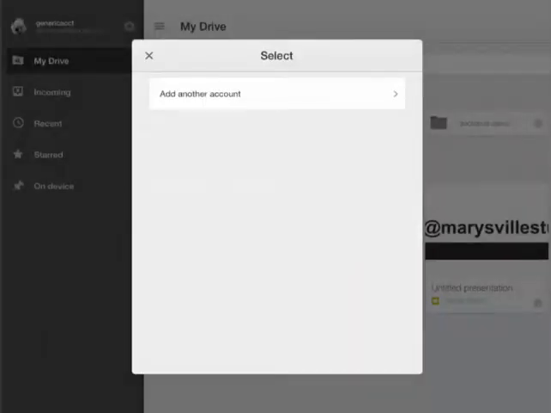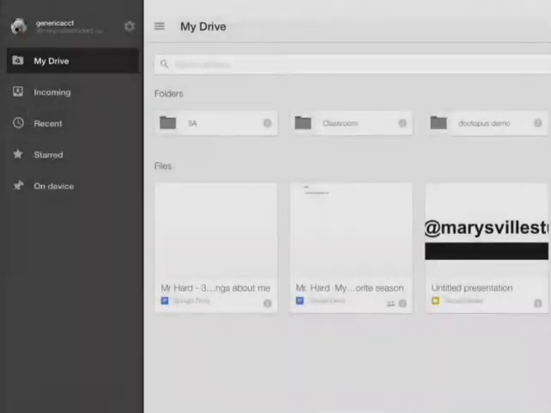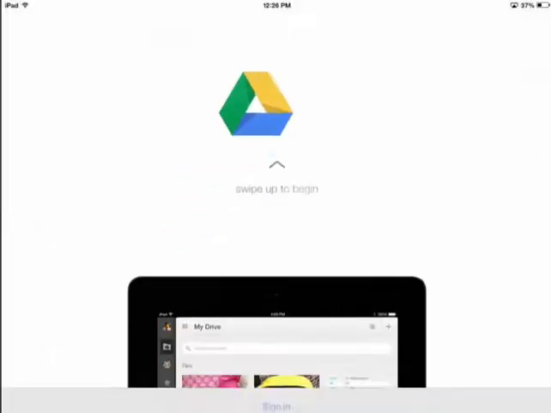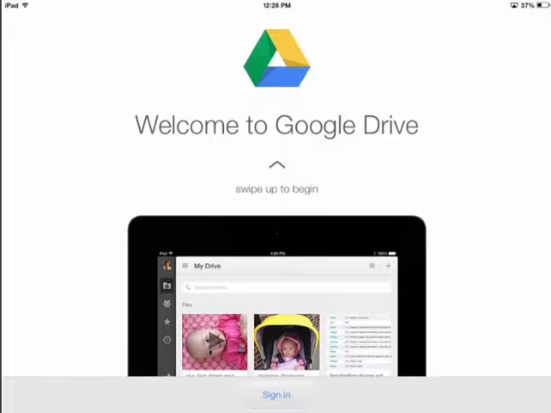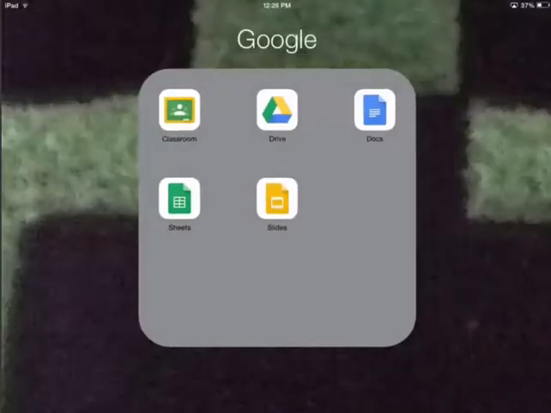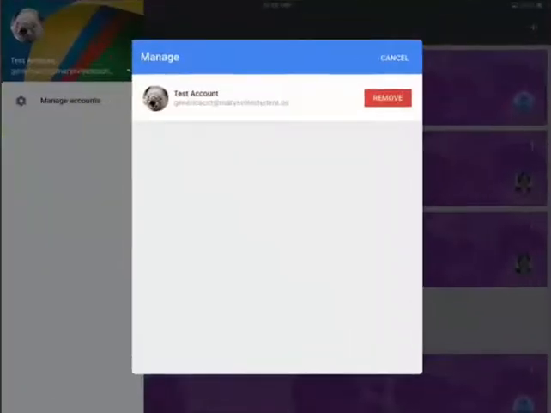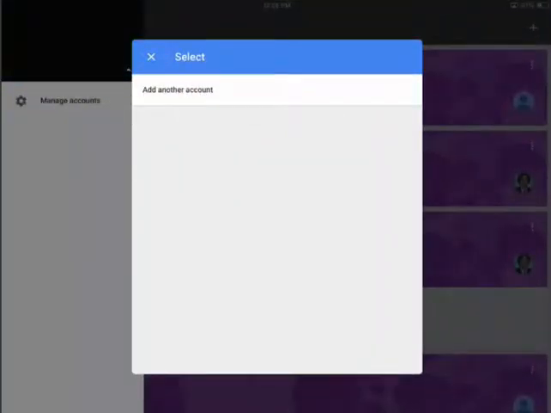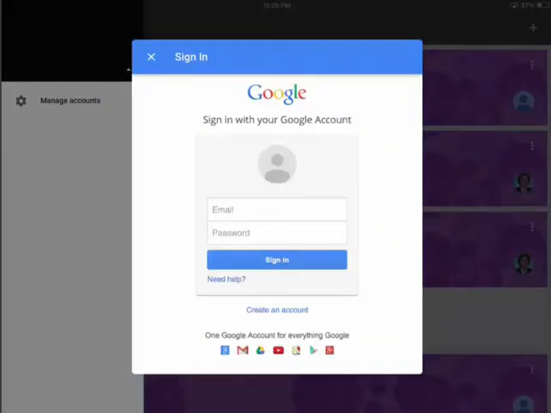And what you'll notice now is that if I close it, the app is ready for signing in. And if I go into any of the other apps, these also will ask me to sign in. So that's how you log out of any of the Google Drive or Google Classroom apps from an iPad that's shared.